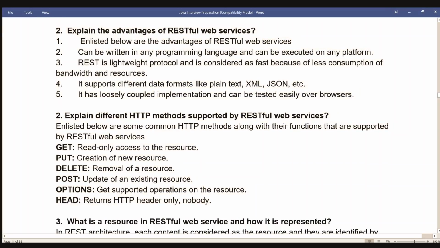2. Explain the advantages of RESTful web services. Enlisted below are the advantages of RESTful web services. 1. Can be written in any programming language and can be executed on any platform. 2. REST is a lightweight protocol and is considered fast because of less consumption of bandwidth and resources. 3. It supports different data formats like plain text, XML, JSON, etc. 4. It has loosely coupled implementation and can be tested easily over browsers.